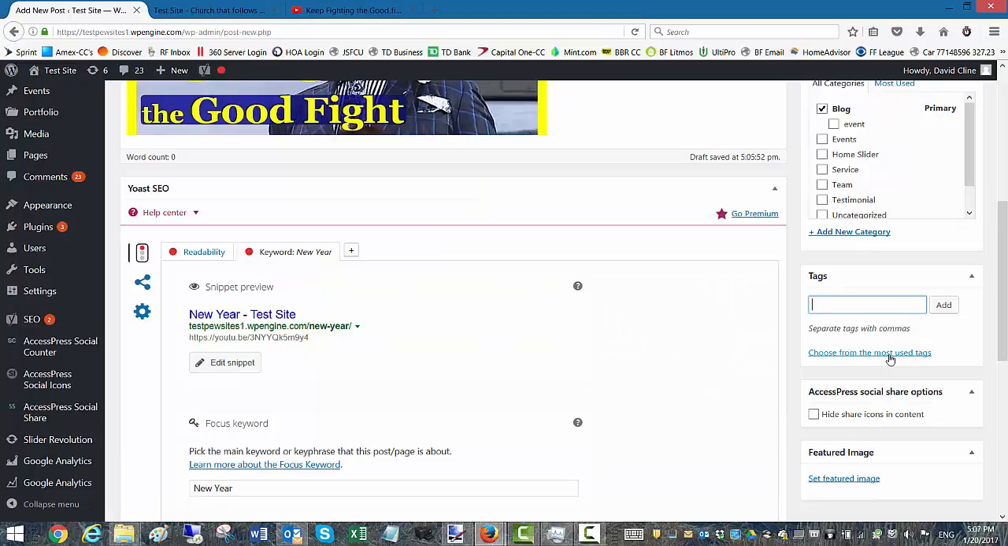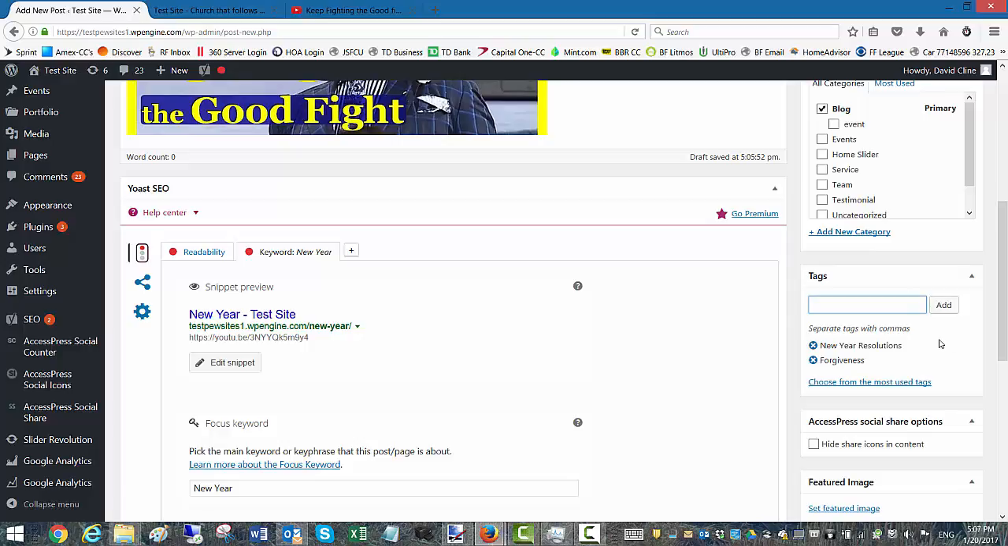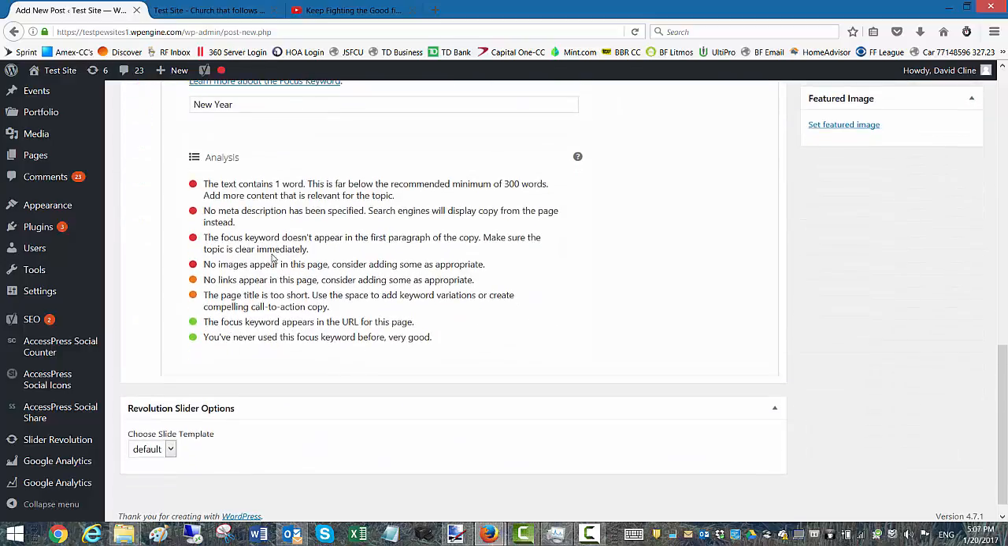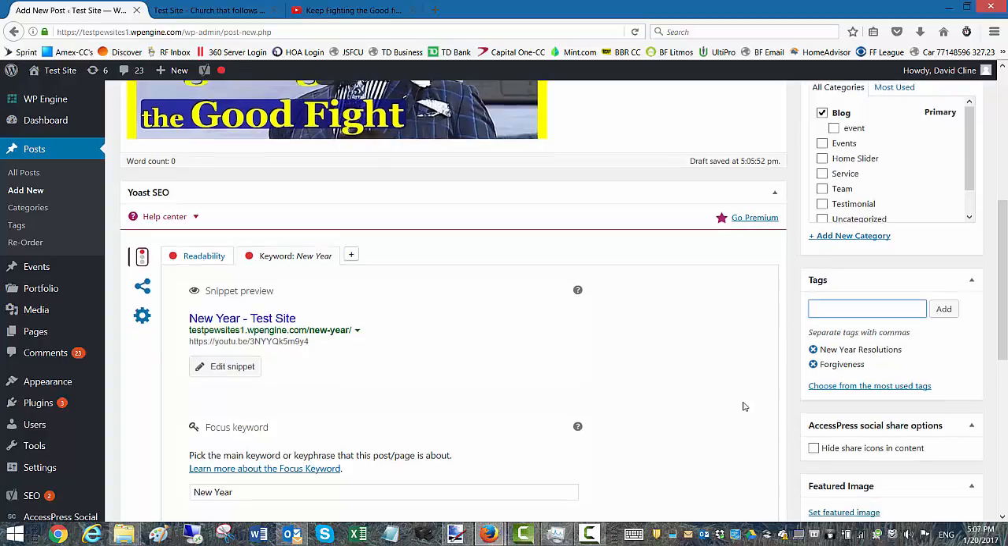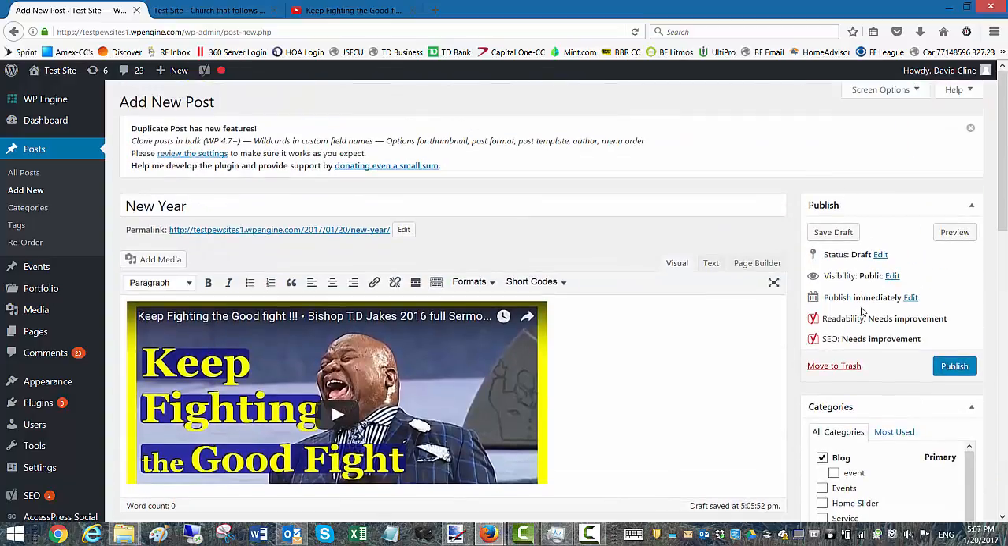Next, we're going to post tags on here, and what the tags will do is it helps make, again, the page easier and easier to search. So let's say it's New Year Resolutions. You're going to separate by commas. Forgiveness. Turning over a new leaf in the new year and forgiving people in the past. Whatever the sermon happened to be focused on. So we're going to add those. And again, it'll continue to give us updates on the analysis here.